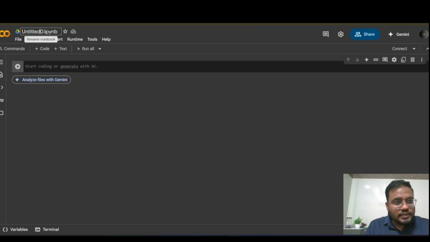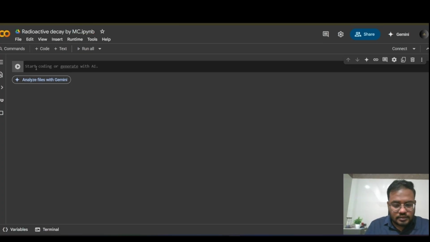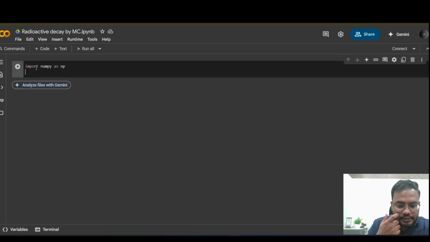First things first, let's name it radioactive decay by Monte Carlo simulation. Now I am importing two libraries. One is NumPy: import numpy as np, and another one is matplotlib for plotting: import matplotlib.pyplot as plt.